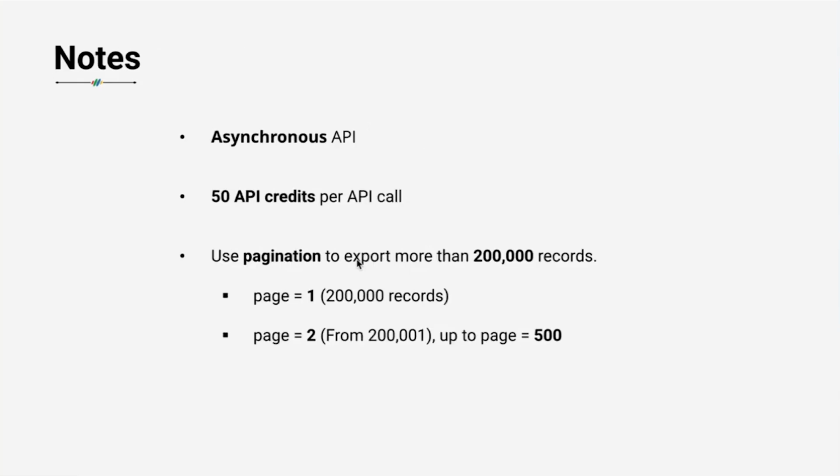Now, a few important things about the bulk read API is that this is an asynchronous API, and this API consumes 50 API credits per API call. In every API call, you can retrieve a maximum of 200,000 records, which means in the first page, you get about 200,000 records. Let's say you want to fetch more than 200,000 records, then you can use pagination. You can change the value of page. When you give page equal to 2, you will be able to retrieve records from the 200,000 first index up to 400,000. And like I said, you can retrieve a maximum of 100 million records using this API, which means the maximum value for the page parameter will be 500.